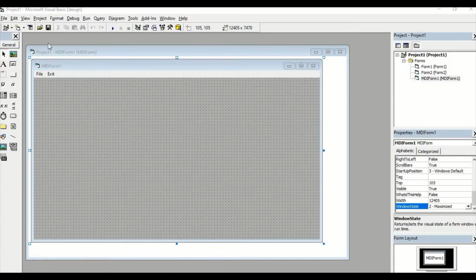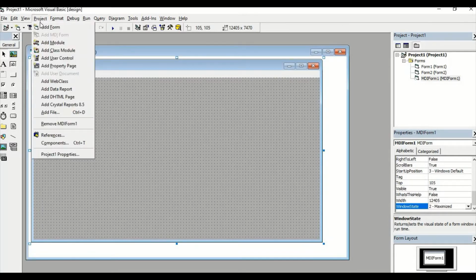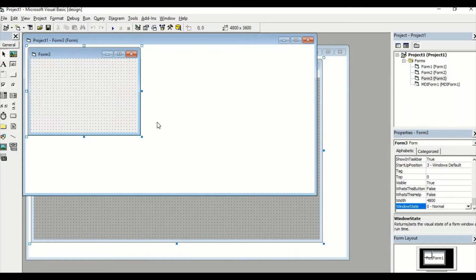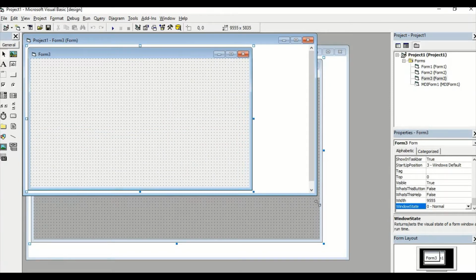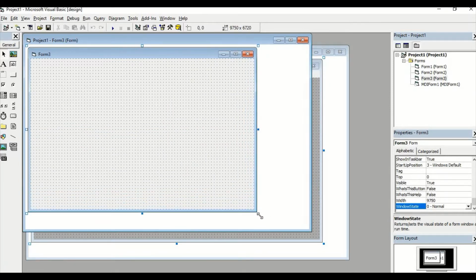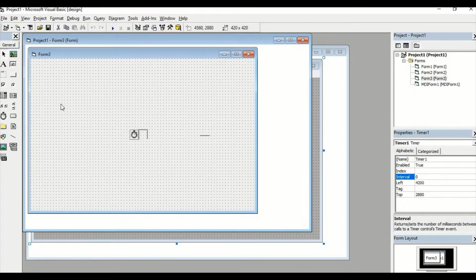So another example of a VB project includes, we first add a new form. We extend the form to make it wider and higher. We add this timer control. Then we add 2 labels.